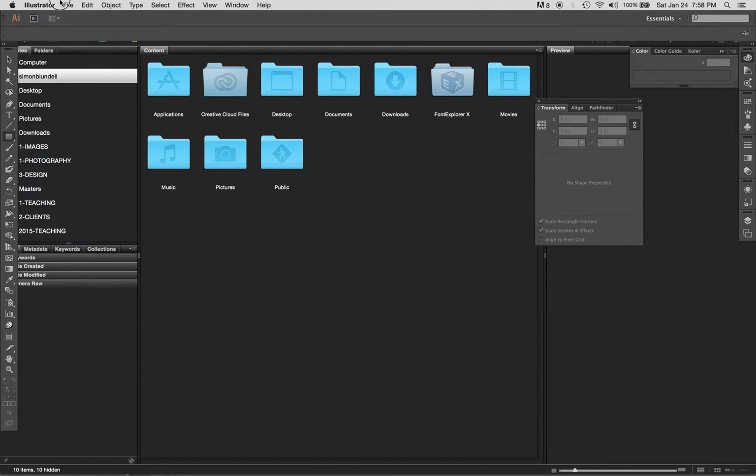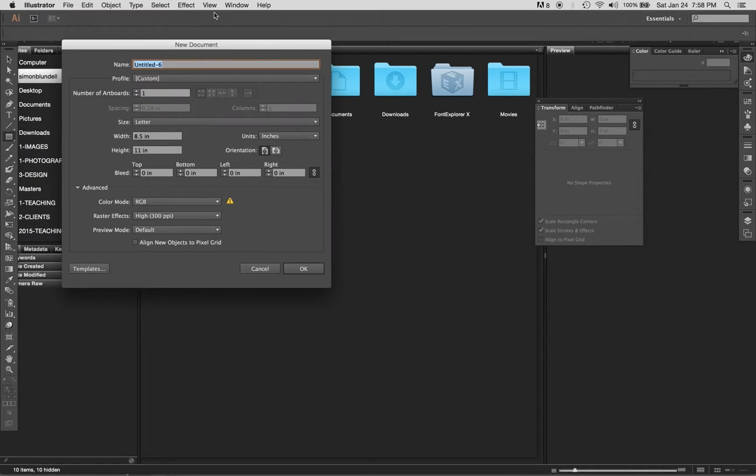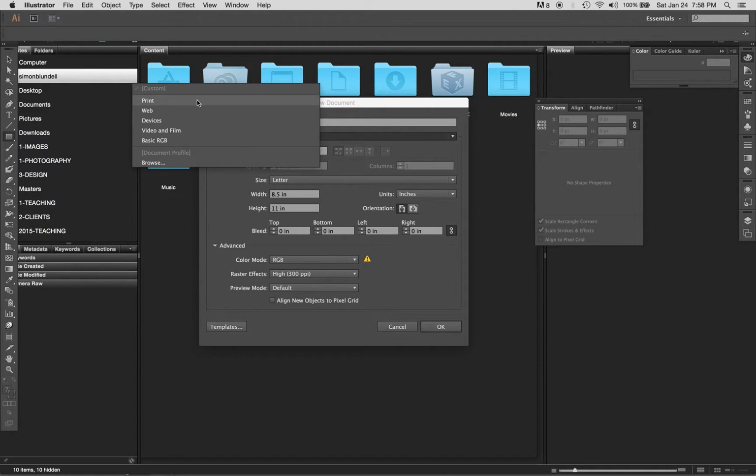Alright, in this movie I'm going to show you how to make a new document and the artboard setup. So in Illustrator we're going to go to File, New, or Command N or Control N. We'll make a new document, and then this comes up. This is where we can specify what type of image we want to make, and it may be associated with one of these devices, whether it's print, web, video, those kinds of things.